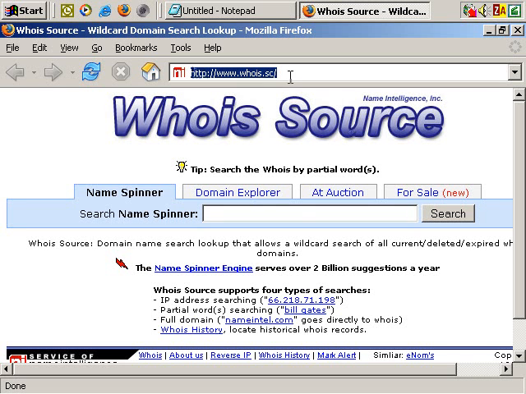And if you go to whois.sc, as you can see, and any domain name you want information on, for example, if you wanted to find out more information on Microsoft.com, you could just type it in after the slash. So, as you can see, whois.sc/Microsoft.com, and it does a search.